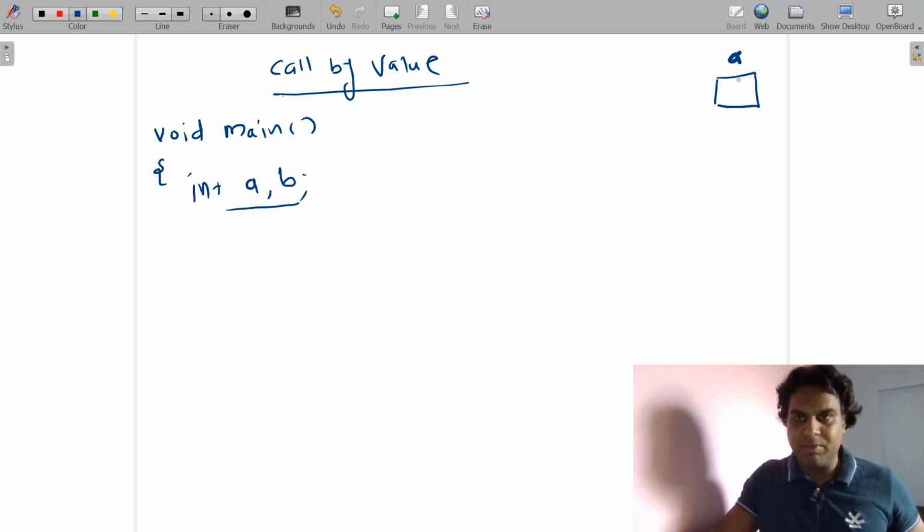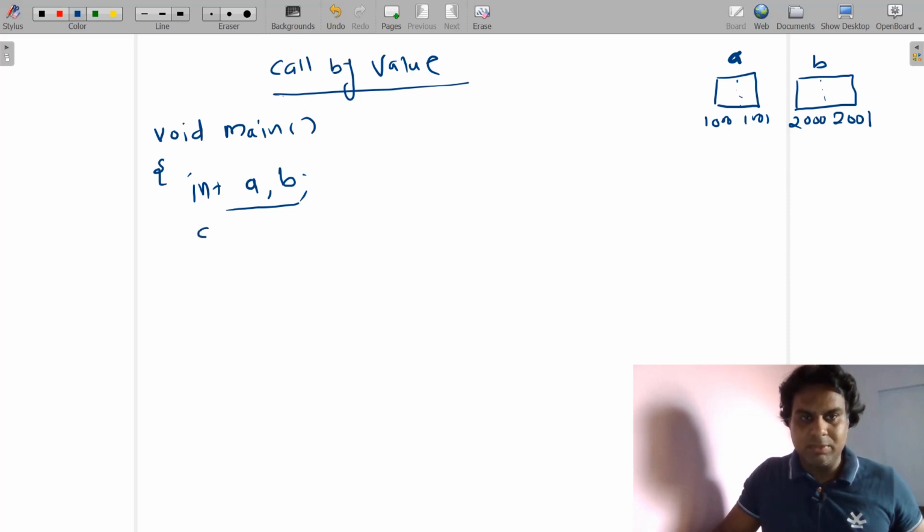2 bytes of memory will be allocated for A, let's say on address 1000 and 1001, and for B on 2000 and 2001. Now let's say we assign A is equal to 10 and B is equal to 20. So A will get 10, B will get 20.